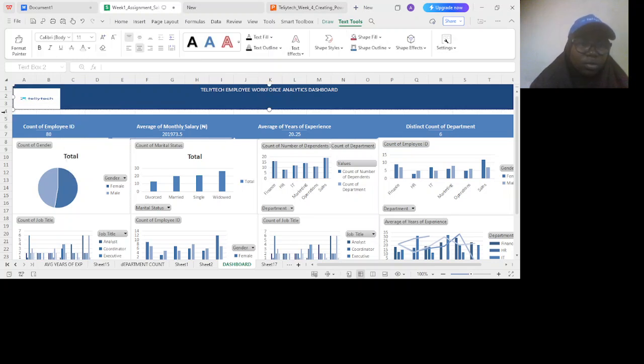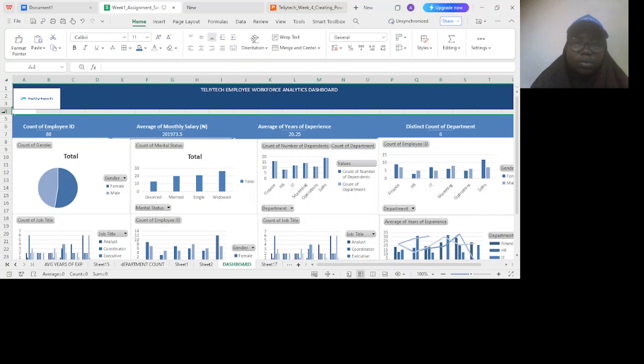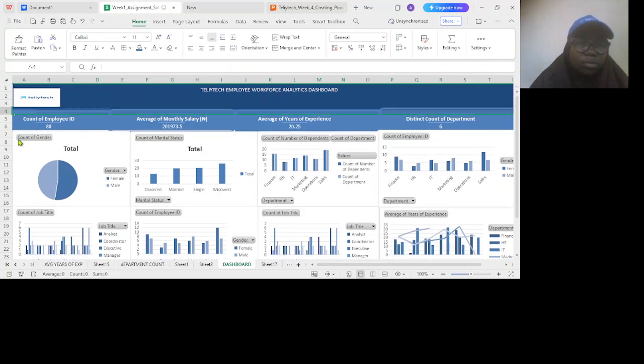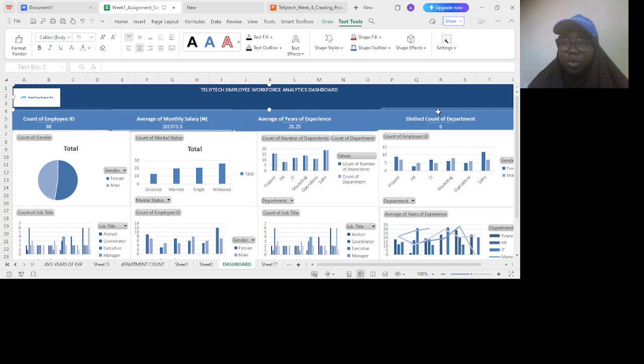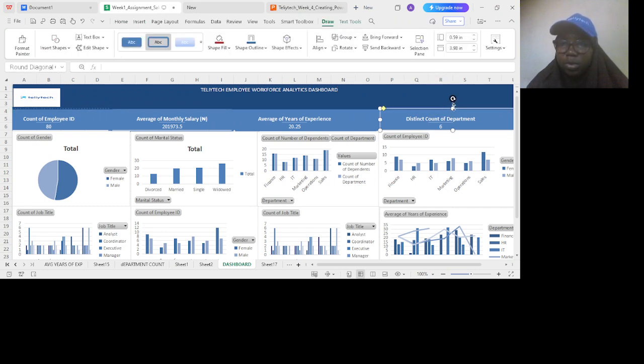Okay, can you see what I've just done? I have to delete one row so that every other thing will come up. So this one is not well aligned. I want it to come down a bit so that it will be in line with the rest. Looking at this dashboard now, do you think it is beautiful or not? Obviously it is beautiful, and this has just summarized almost everything we have in our data set.